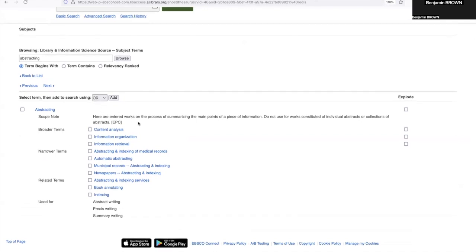Typically, you'll get a scope note. This isn't a definition like a dictionary. This is more setting a boundary for what information is related to this term and what information is not. But this is what we're looking for here. These are related terms in a hierarchical relationship. Broader terms would be like the parent terms, narrower terms would be like the child terms.